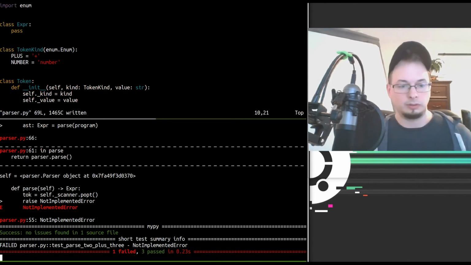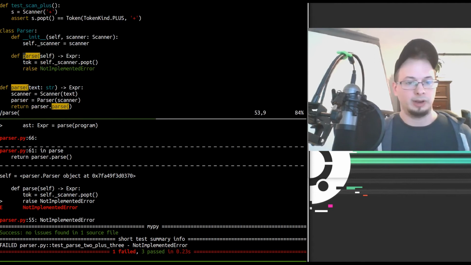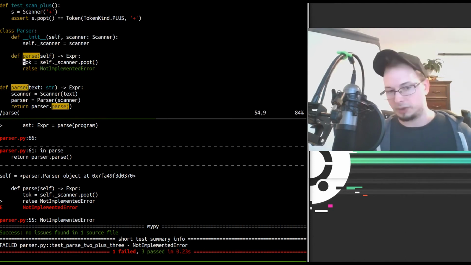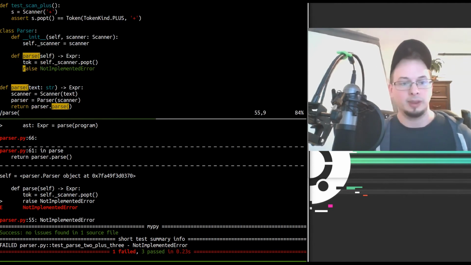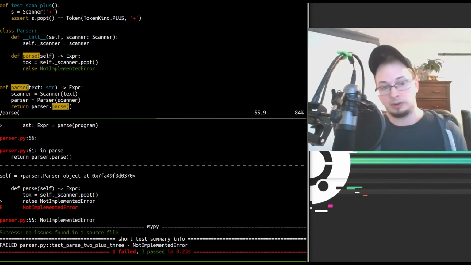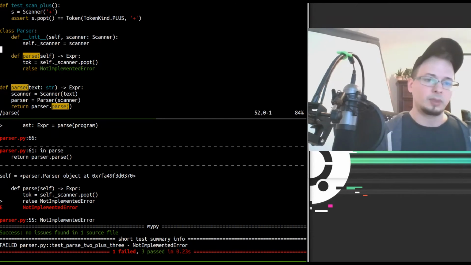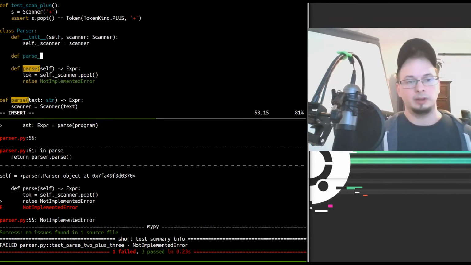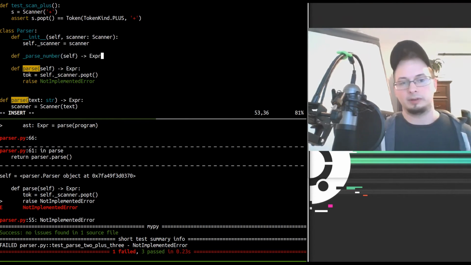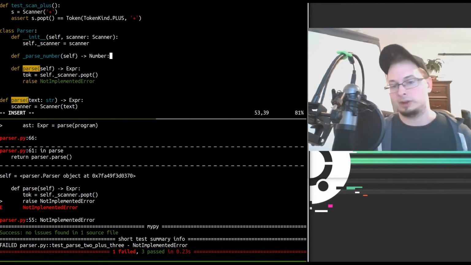Okay, very nice. So now we're up to parse, and we were able to pop this token out. It's presumably a number that holds 2, and then we raise a not implemented error, because what do we do with that token? We have to somehow turn it into AST nodes. So first we can do parse number self, and this is going to return an AST node. Let's say it's a number AST node.